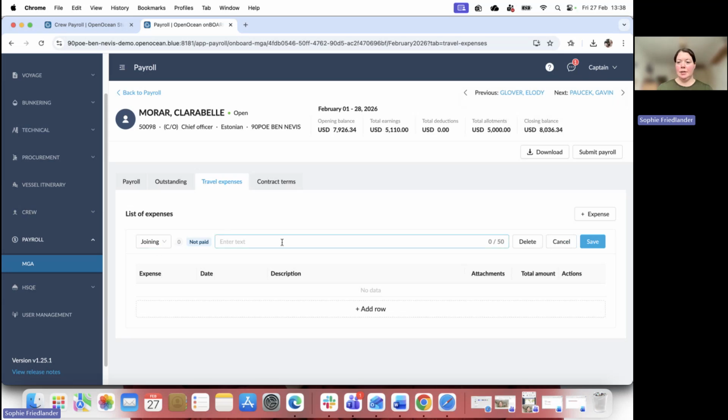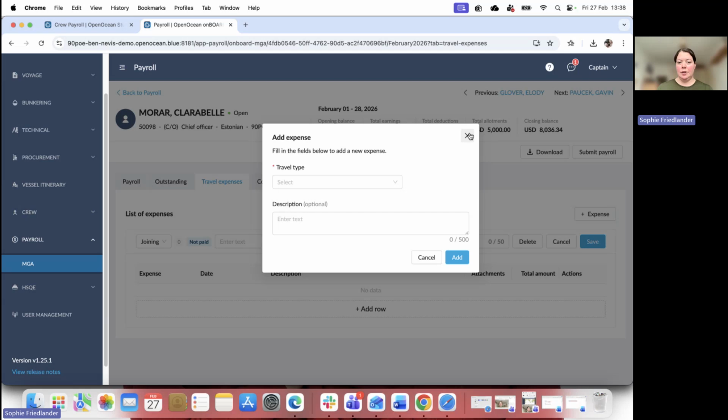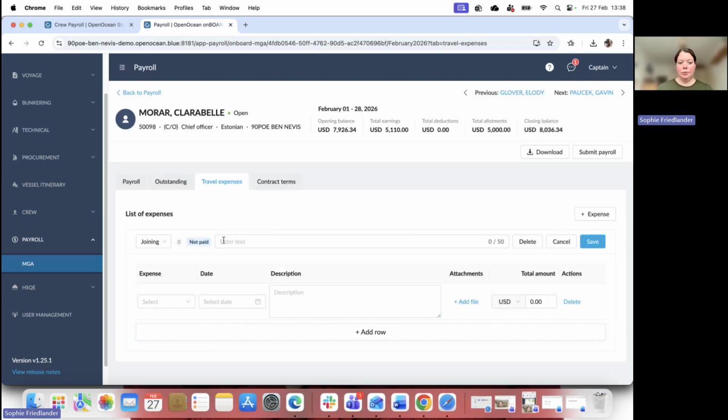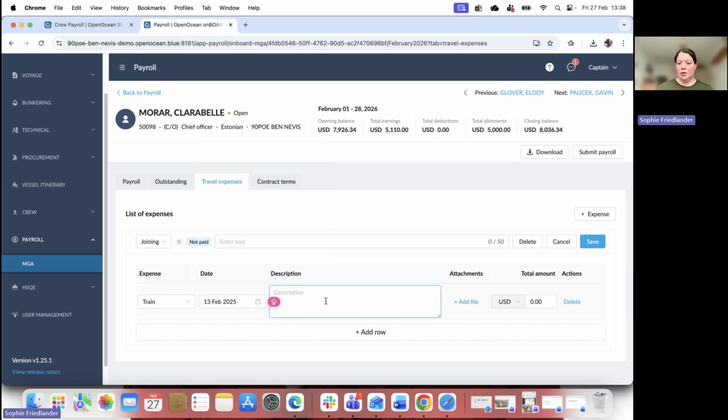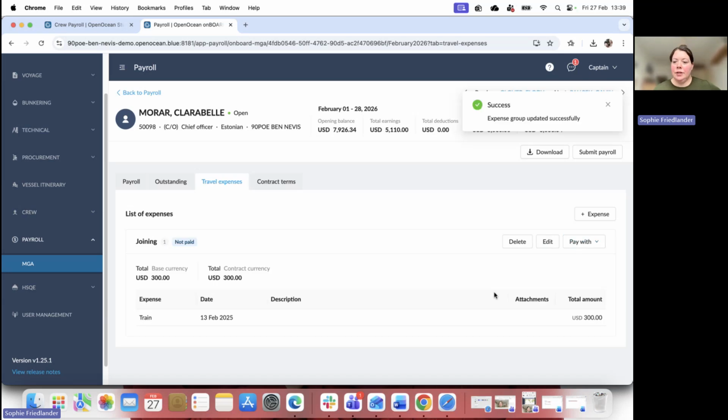Joining, you can enter the text. You can add an expense, another expense, the type of travel. Again, you can put in there. You just need to add row, do the expense. Let's say it was a train, the date that it was from, maybe last year when he joined. You can add in the description. You can add an attachment, add in the amount. It's quite an expensive train. And then you can say that, yep, that's been added. You can pay with add to payroll or master's cash from here too. Once you've done that, let's just say we add this to payroll.